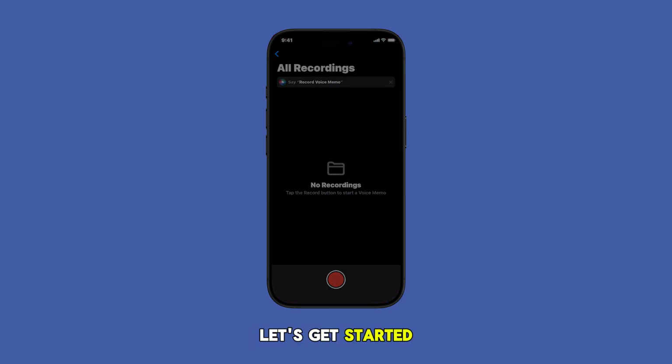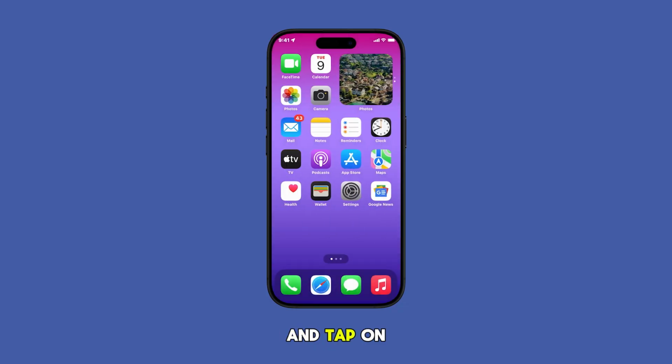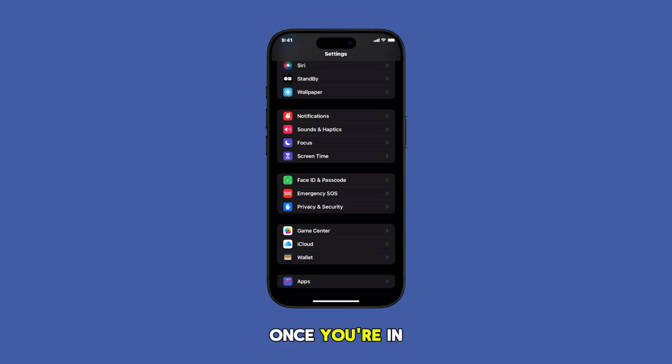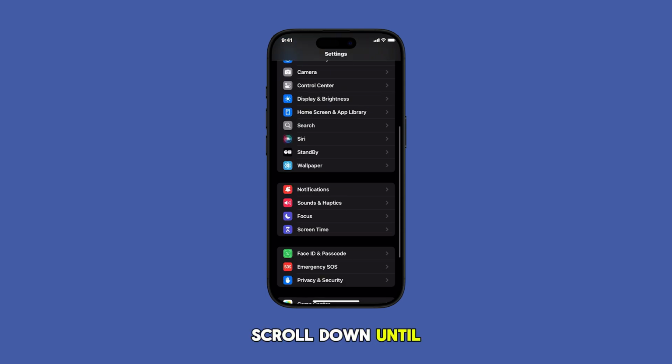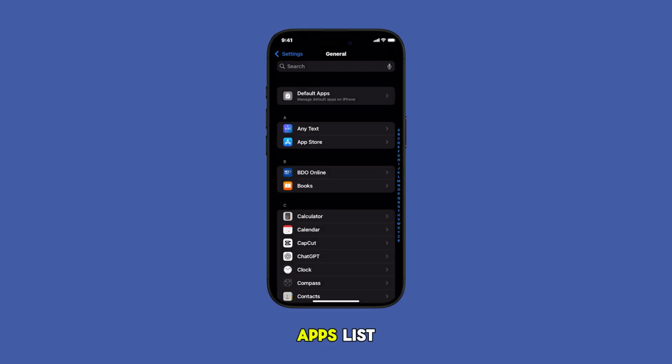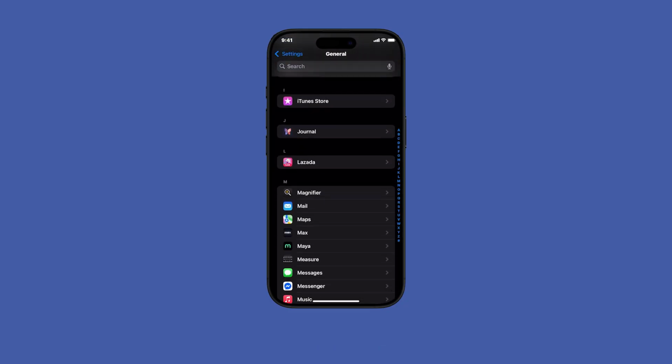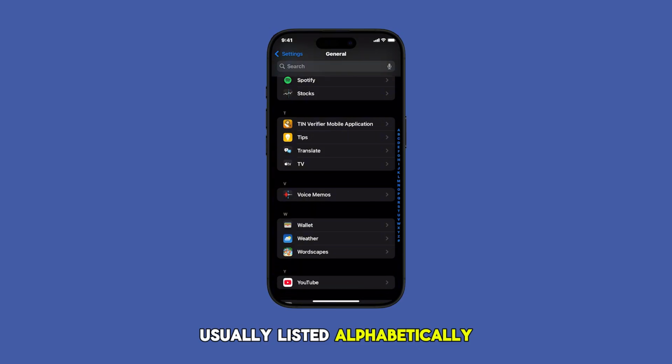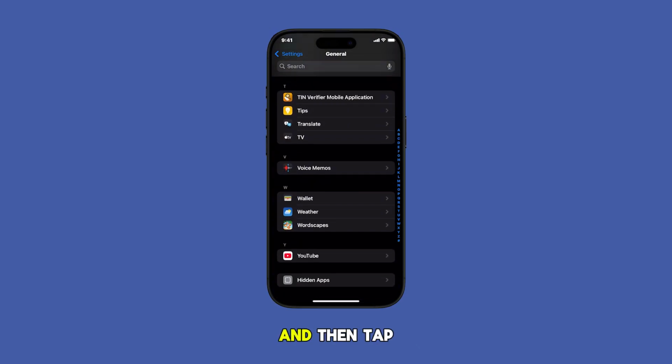Let's get started. First, locate and tap on the Settings app on your iPhone's home screen. Once you're in the Settings menu, scroll down until you find Apps. Tap on it. Now, within the apps list, find Voice Memos. The apps are usually listed alphabetically, so scroll until you see it, and then tap on Voice Memos.